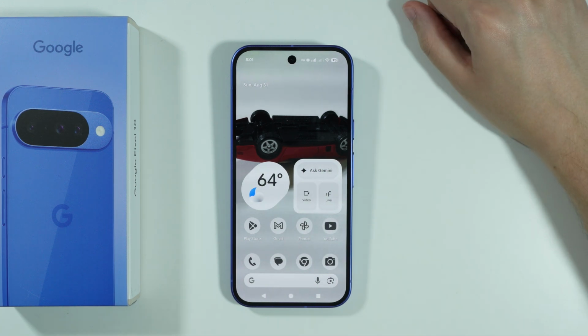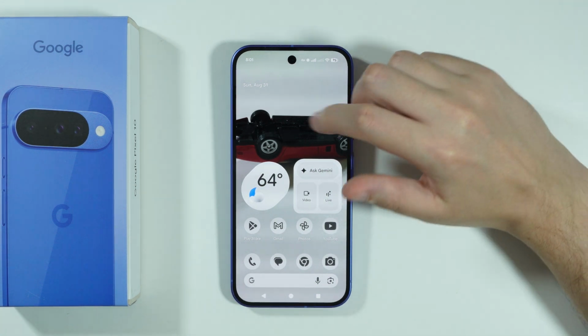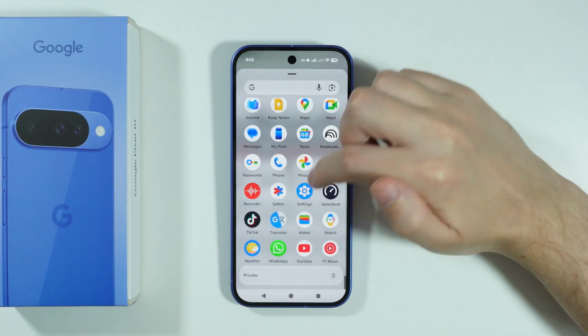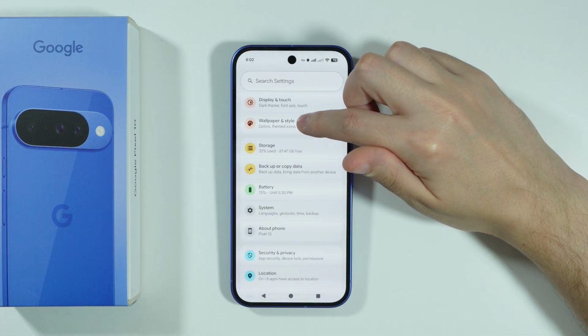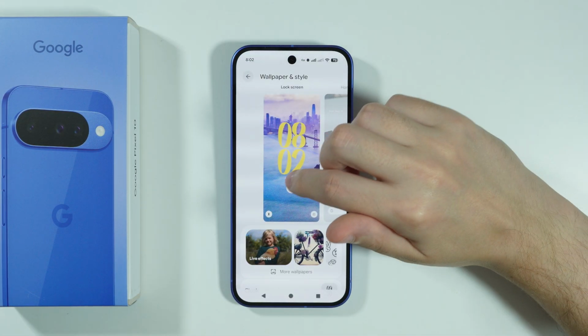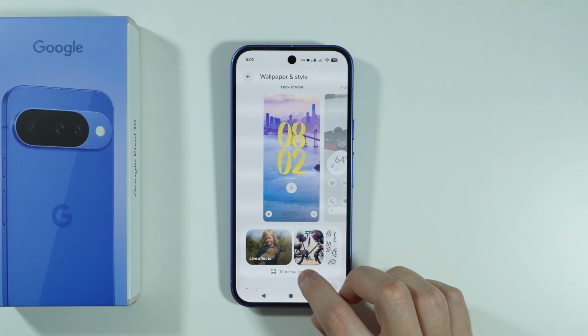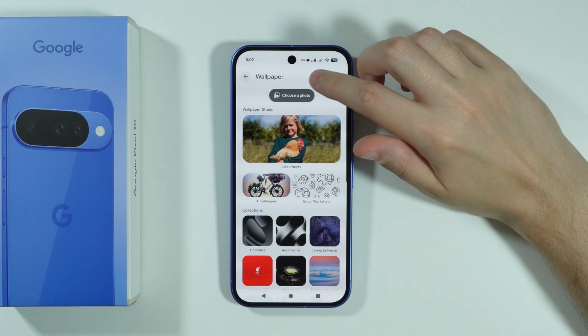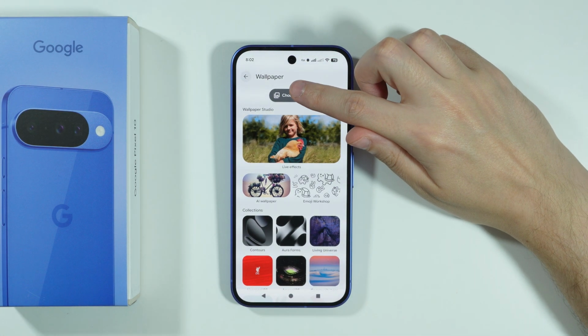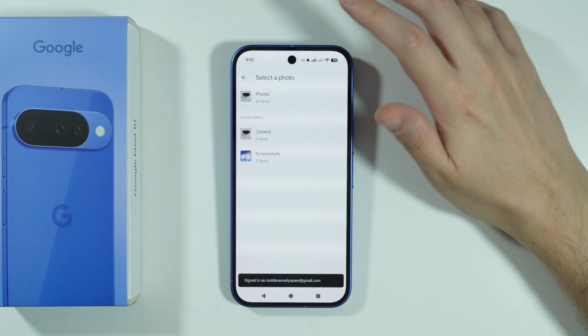If you want to set a photo as a wallpaper on Google Pixel 10, you can, for example, open Settings. Now over here we're gonna choose Wallpaper and Style. Now go ahead and choose More Wallpapers. And then we have Choose a photo at the top. So let's select this option, and now you can try to find your photo.